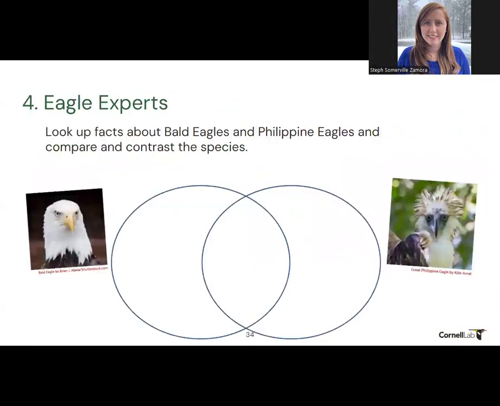All right. And then we start to get into this idea of conservation. So we start comparing what we know about Philippine eagles and what we can learn about bald eagles, so we can make some connections to birds in our own areas. So what do these two different species of eagles, which have a lot of cultural importance in their own areas, have in common?